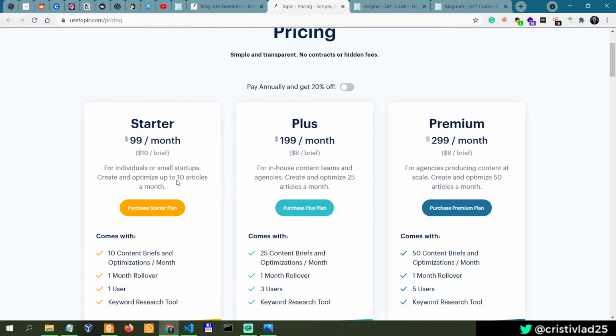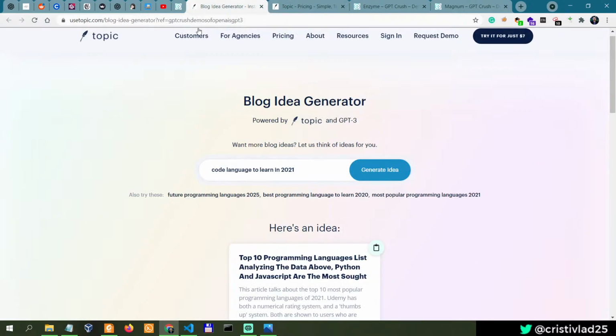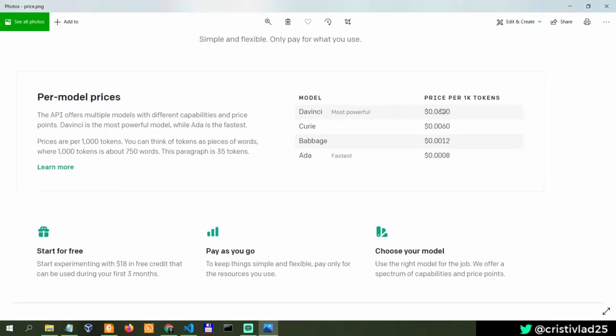And they're charging $100 a month. And it says that they give you 10 content briefs and optimizations. Now, I'm probably going to get a lot of hate if the guys that have created this website are actually watching the live stream, but think of it. They ask $100 a month for 10 ideas, when 10 ideas in actuality can cost 60 cents at maximum.